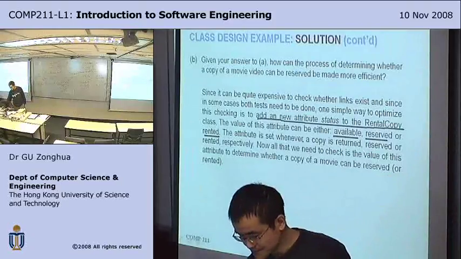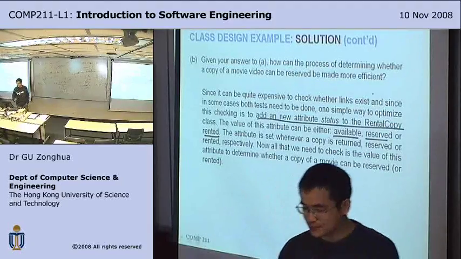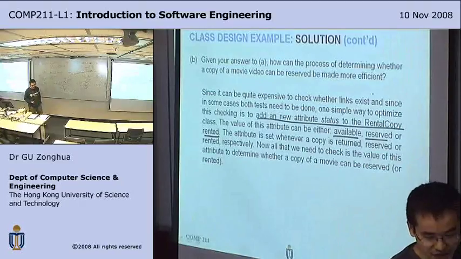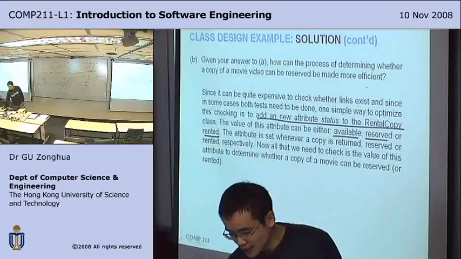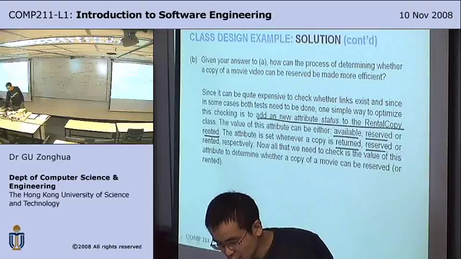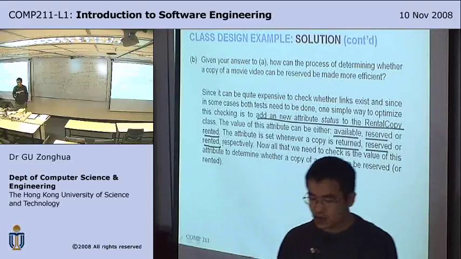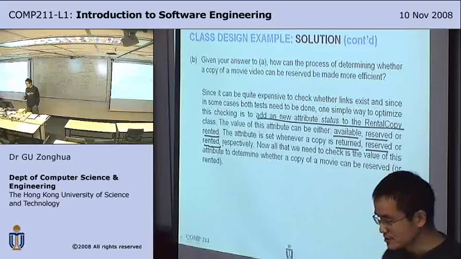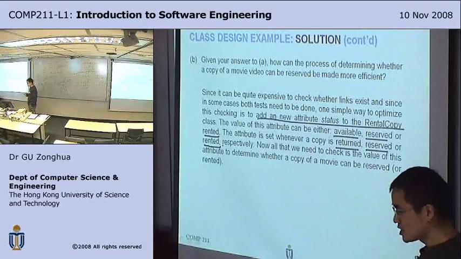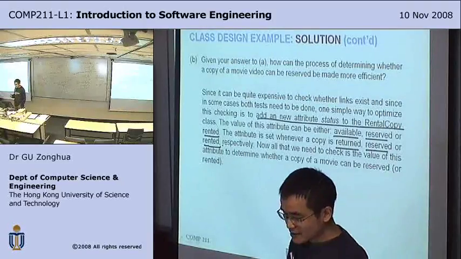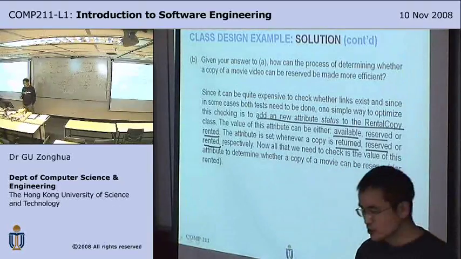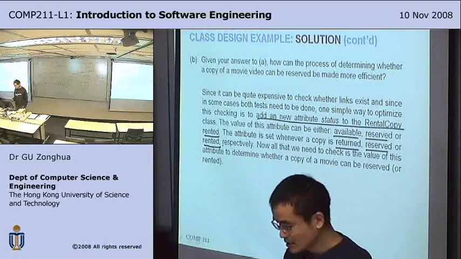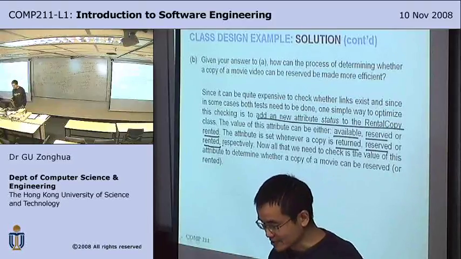Of course, the cost of doing that is to update the attribute whenever you return, reserve, or rent a video copy, rental copy. As long as you remember to do that, then this attribute will reflect the actual status of the rental copy, and then you can just check the attribute.